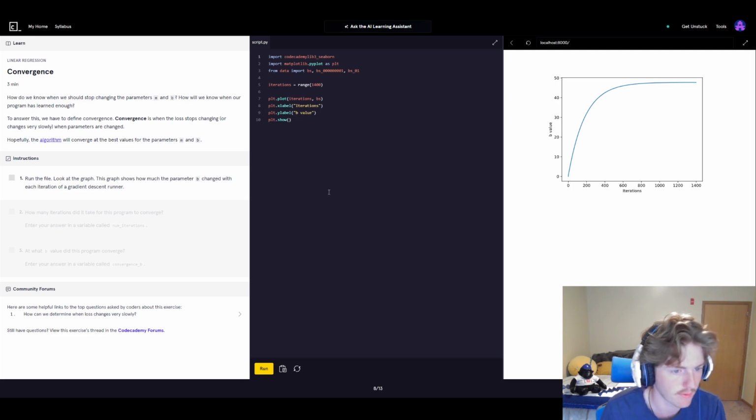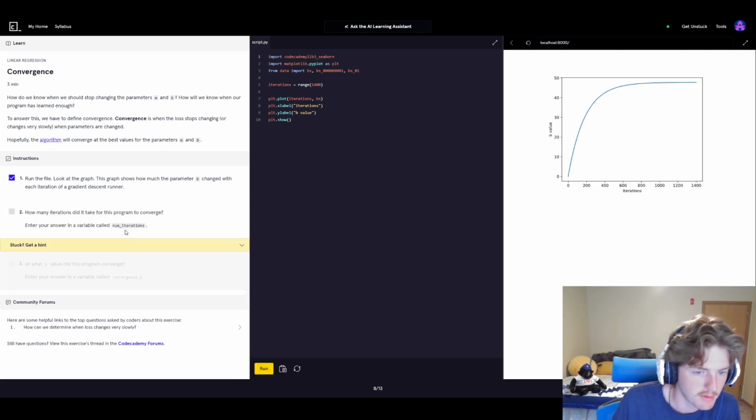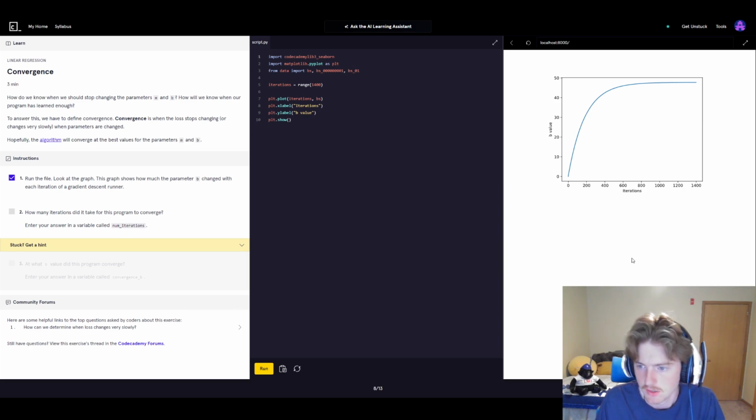Run the file, look at the graph. So let's just click run. This graph shows how much the parameter b has changed with each iteration of gradient descent. How many iterations did it take for this program to converge? Enter your answer in a variable called num iterations.